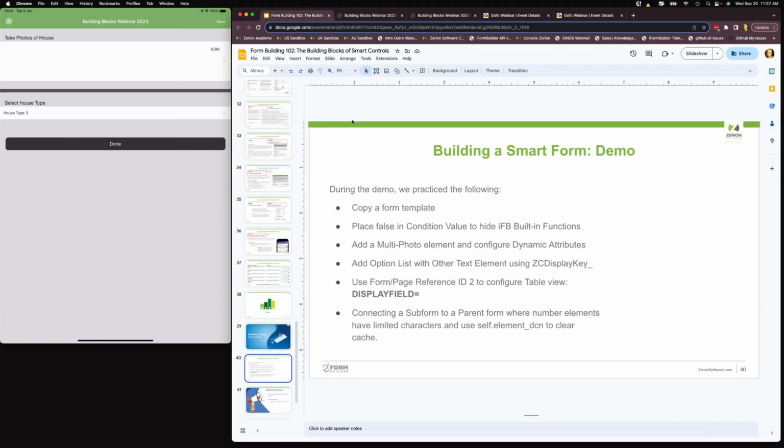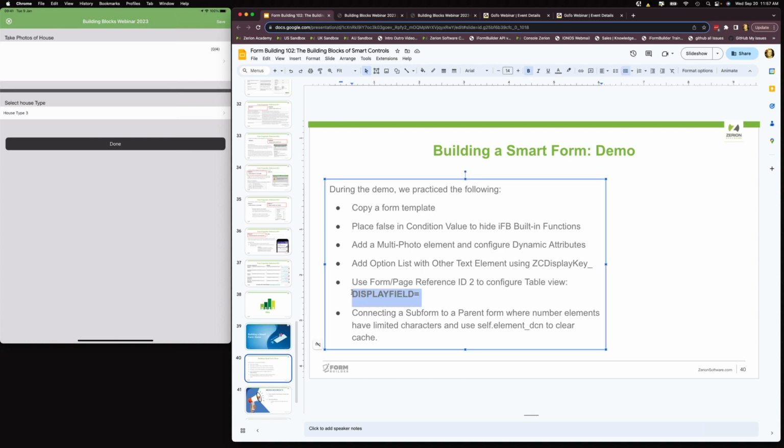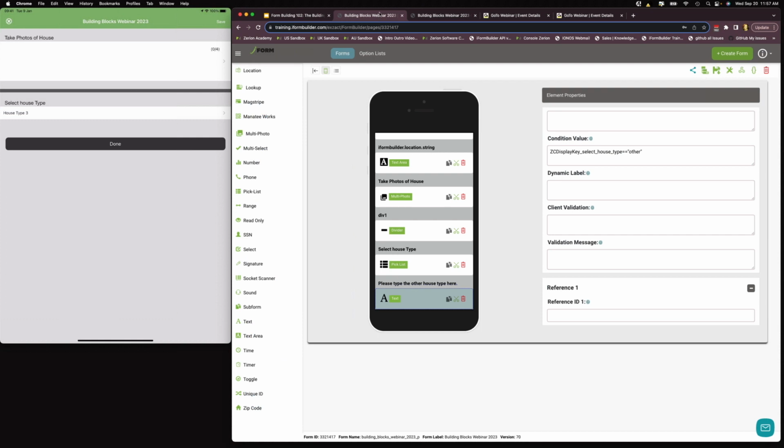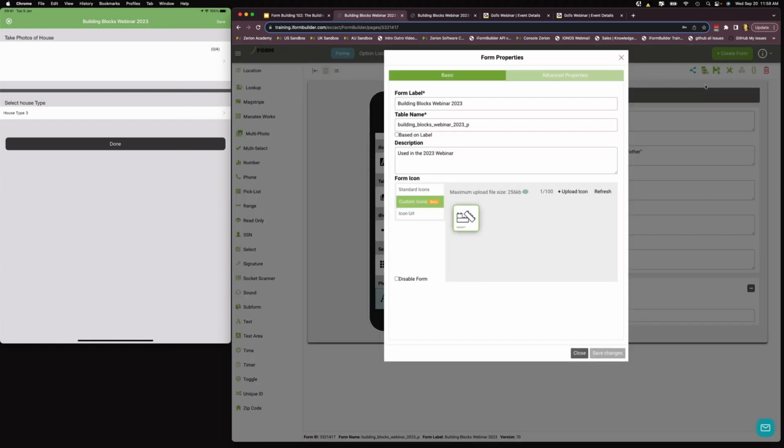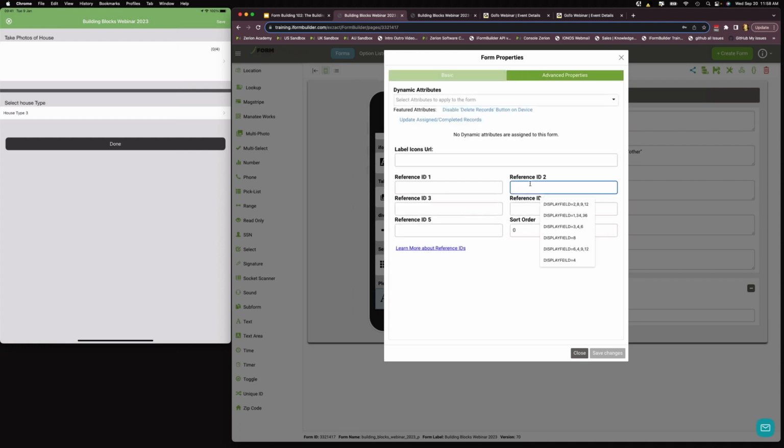And the last, we have two more fields that we can look at, or two more things that we can look at adding before we run out of time here. Reference ID 2 in the display field. This just allows you to define, again, what is being shown in the table on the device. So this is in our advanced properties.